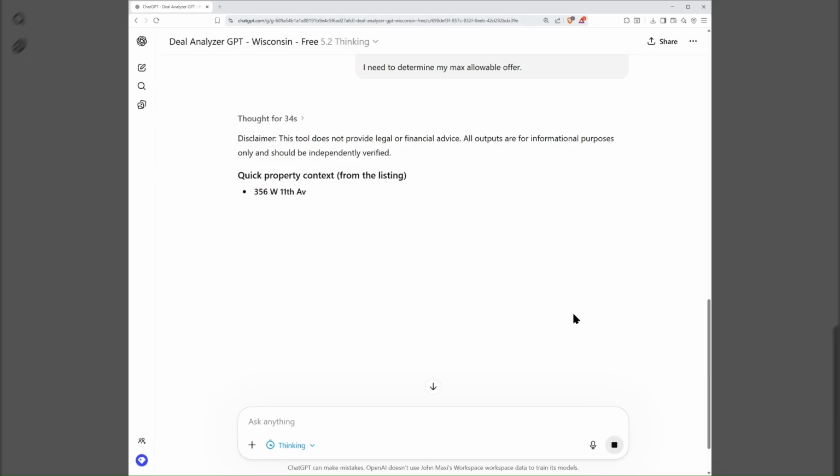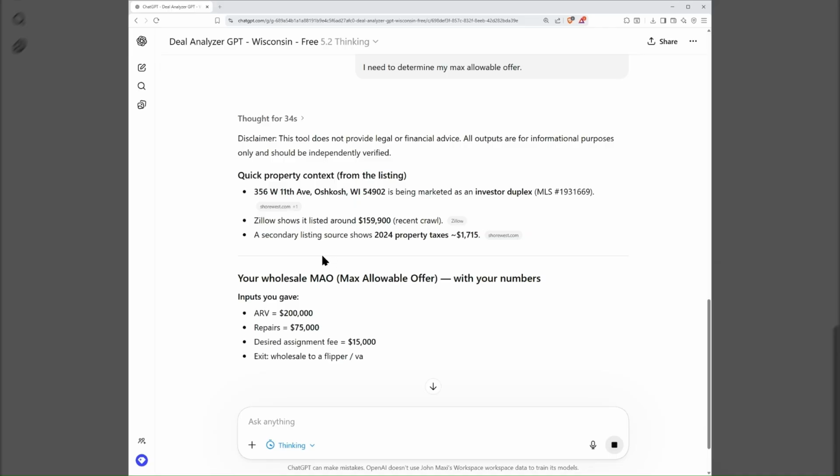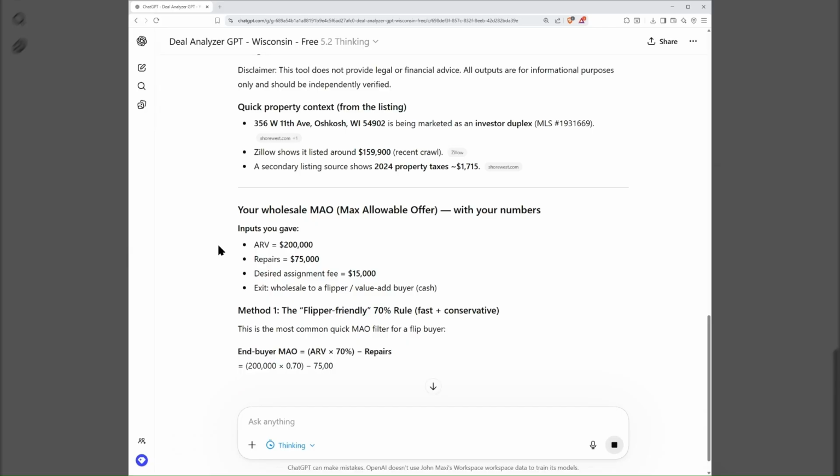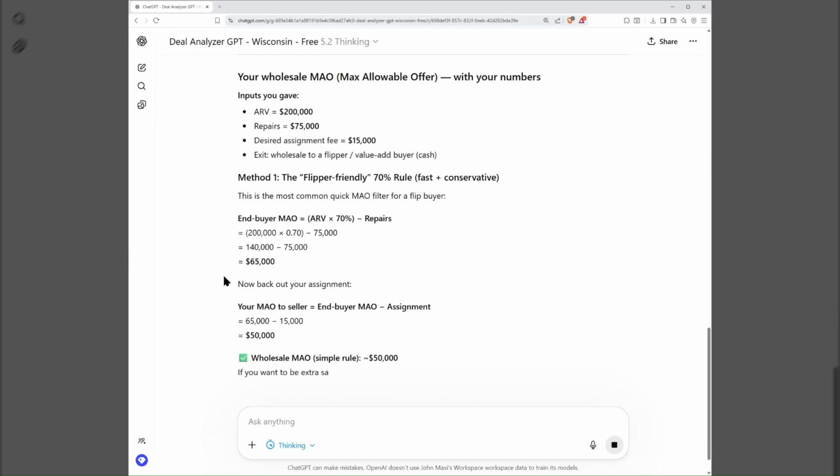Okay, so now I have our output ready to go. And I see it's spitting everything out. You see it actually gives us a quick rule of thumb calculation using the 70% rule and our wholesale fee that we want to hit. And so you can see we get a max allowable offer there.